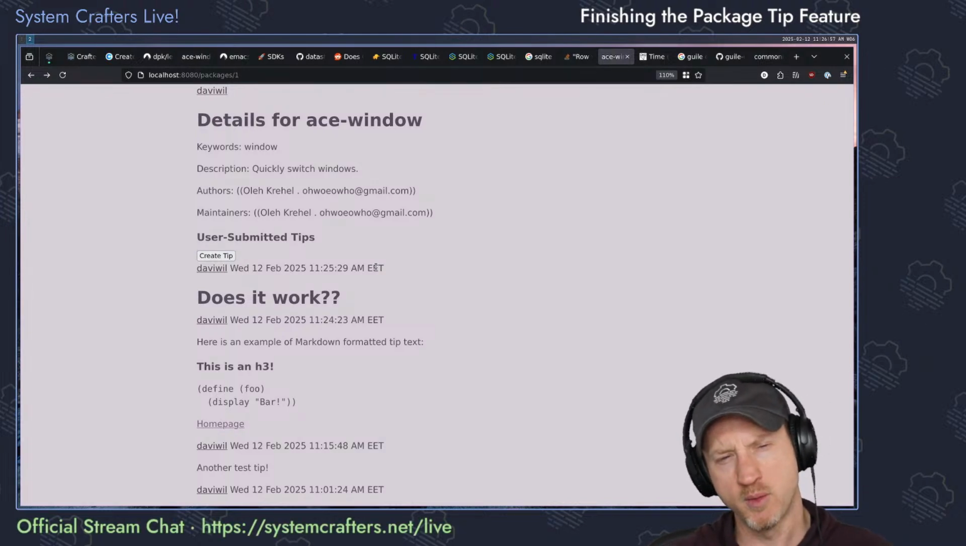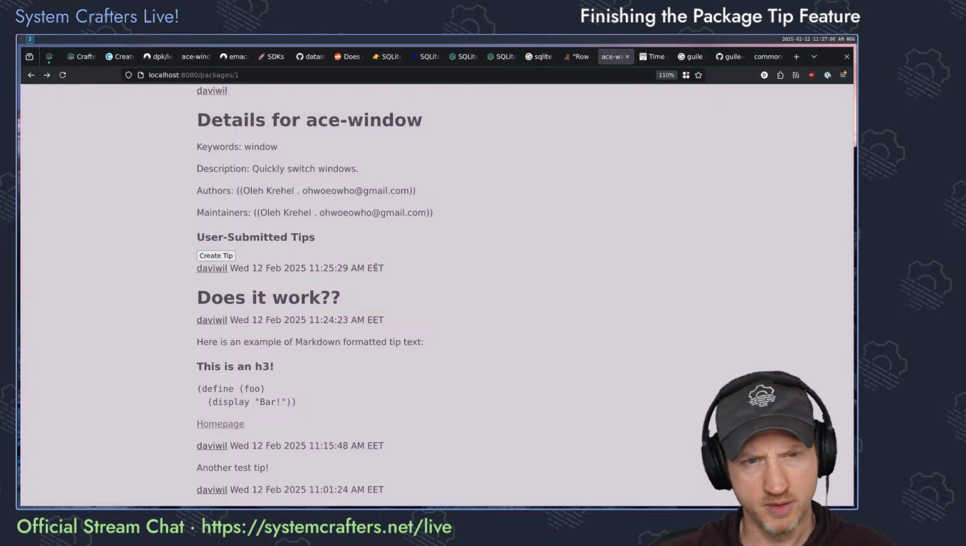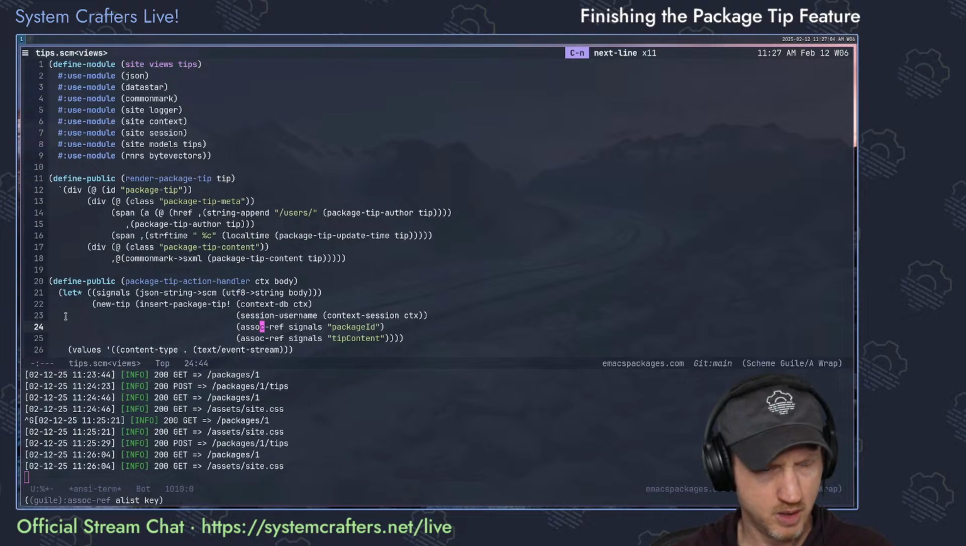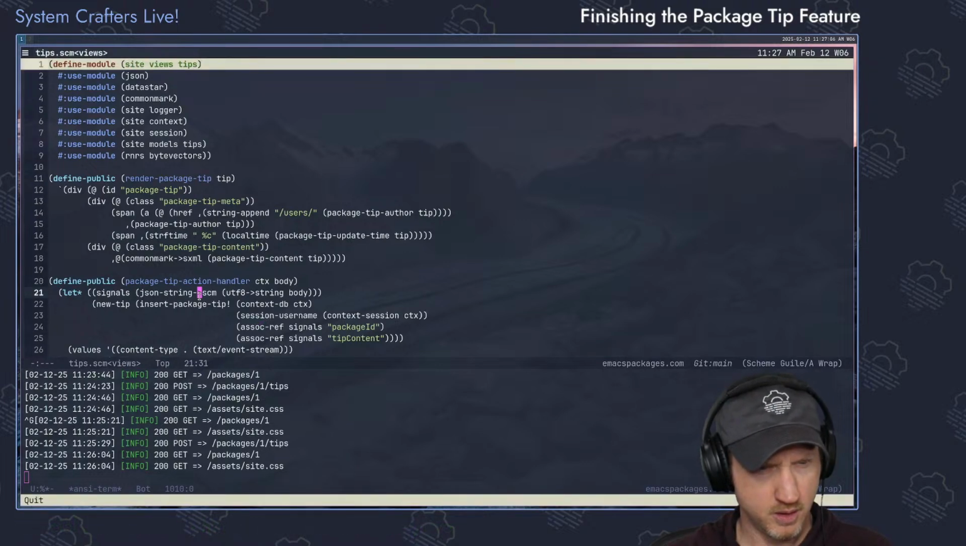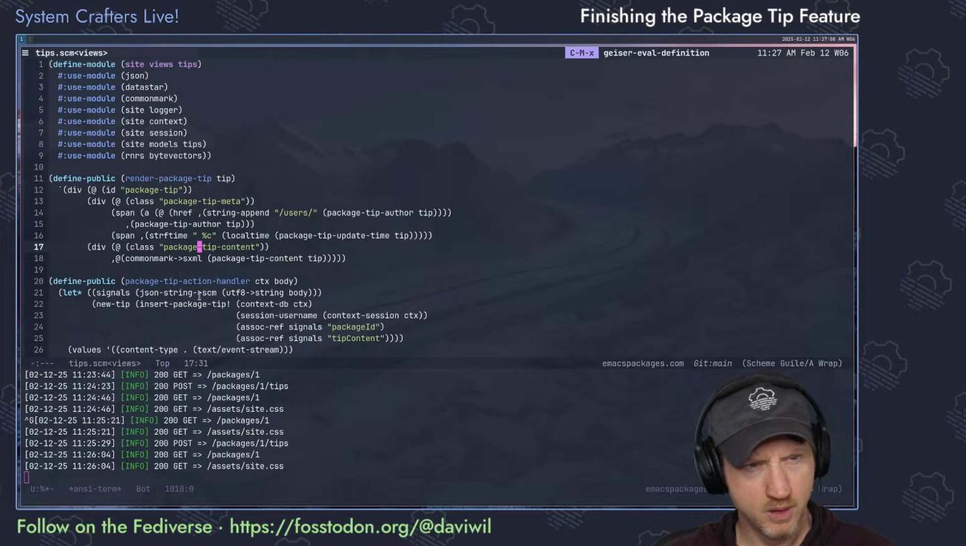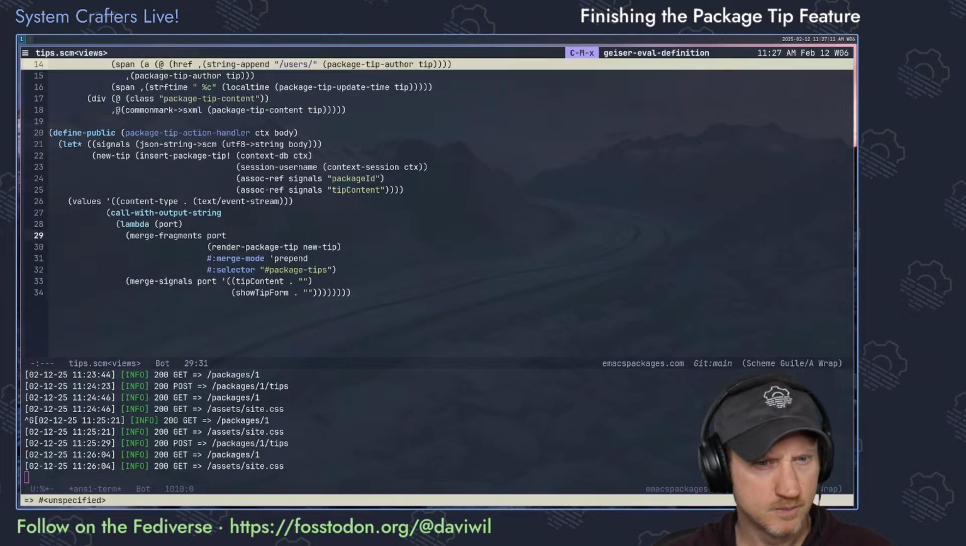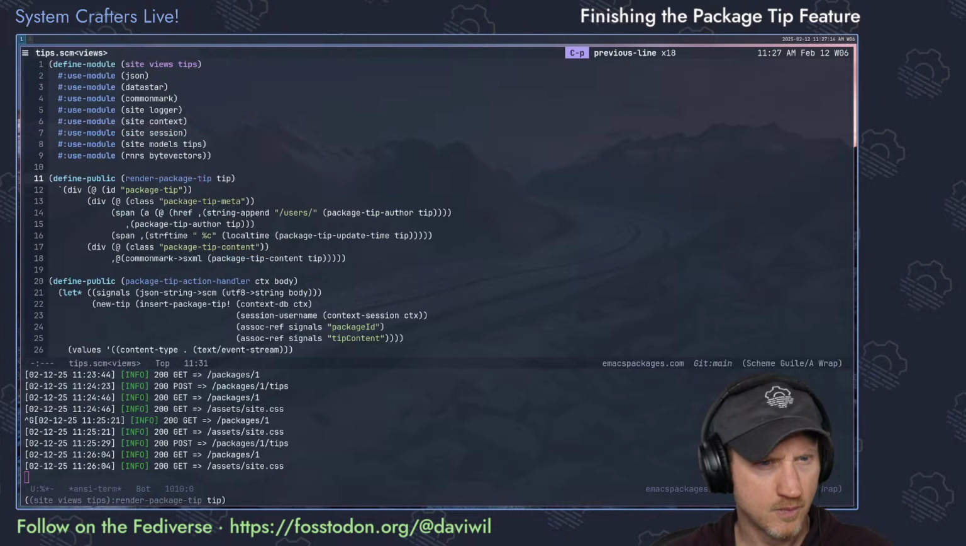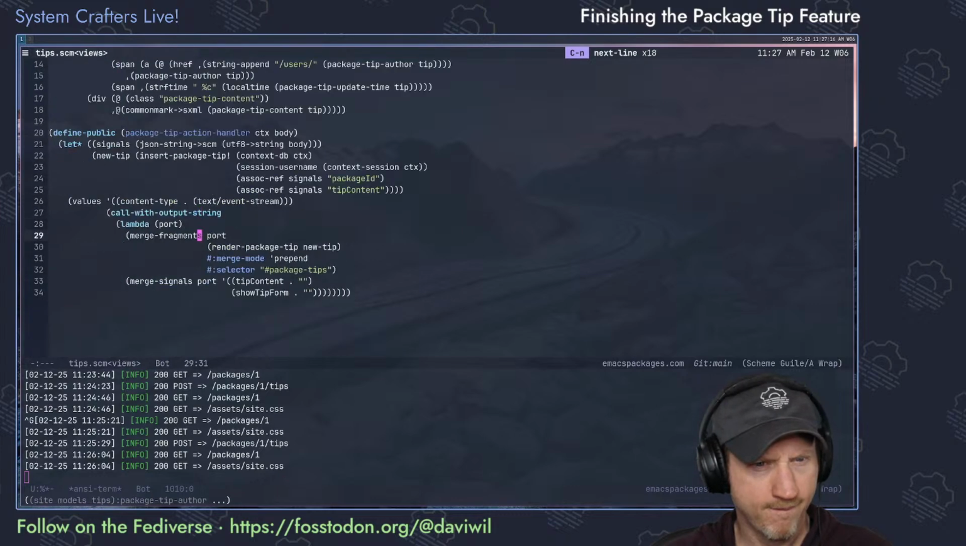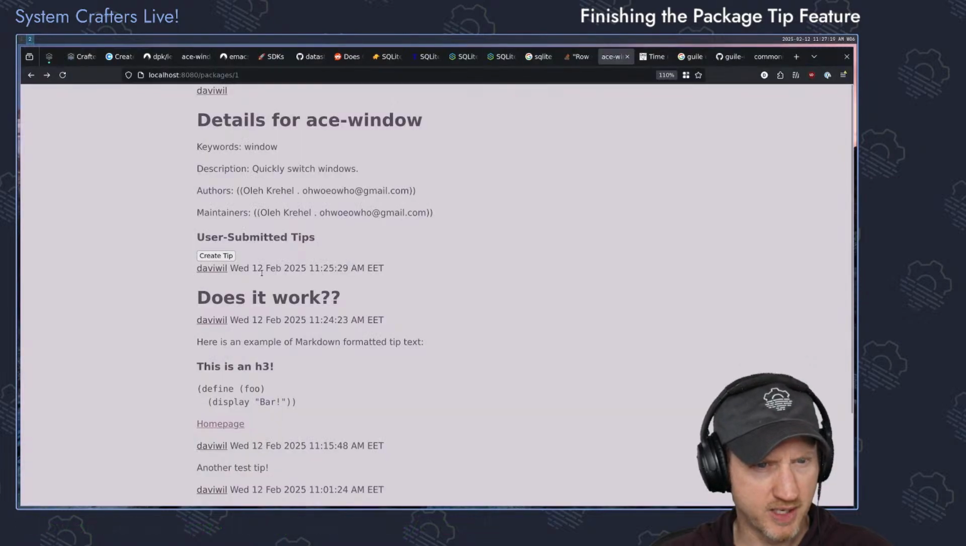Just still trying to understand why all of a sudden the creation of the tip doesn't render correctly. Let's try it again.